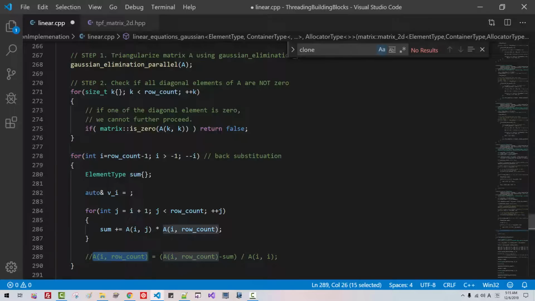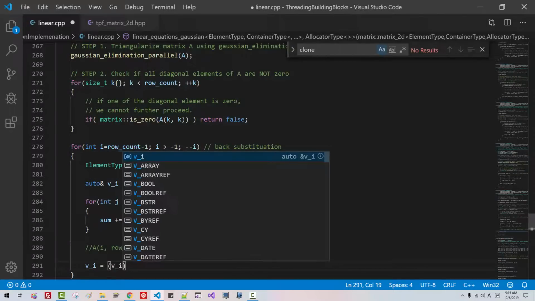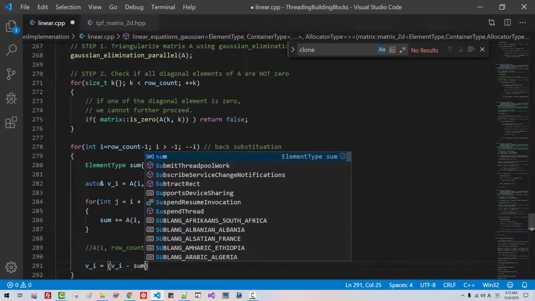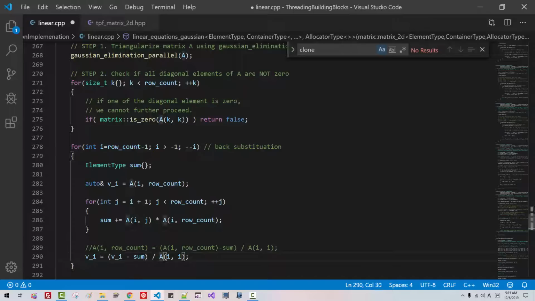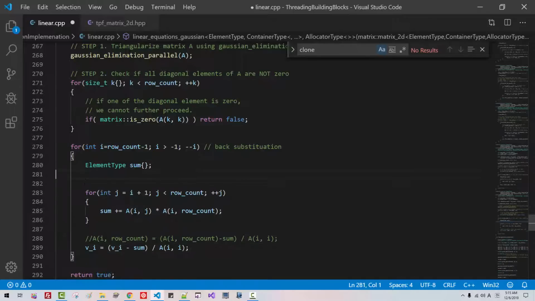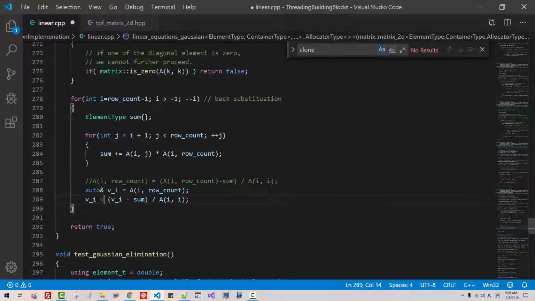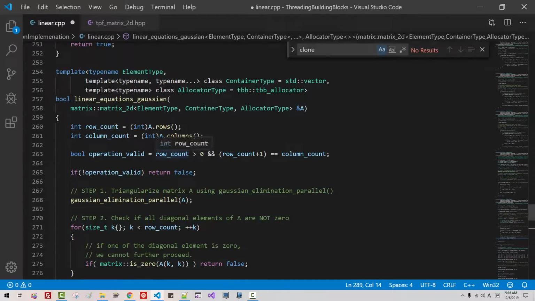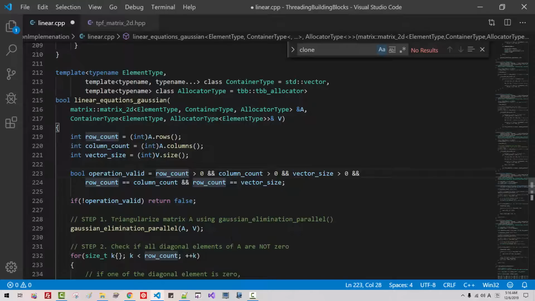You can do this, but you can also do this. vi equals vi minus sum over a_ii. These two are equivalent. Or I will copy this, cut, I will put it here. Now the remainder is the same. If it is confusing, I will use some parentheses. Also, I will use some parentheses to make it look clear.